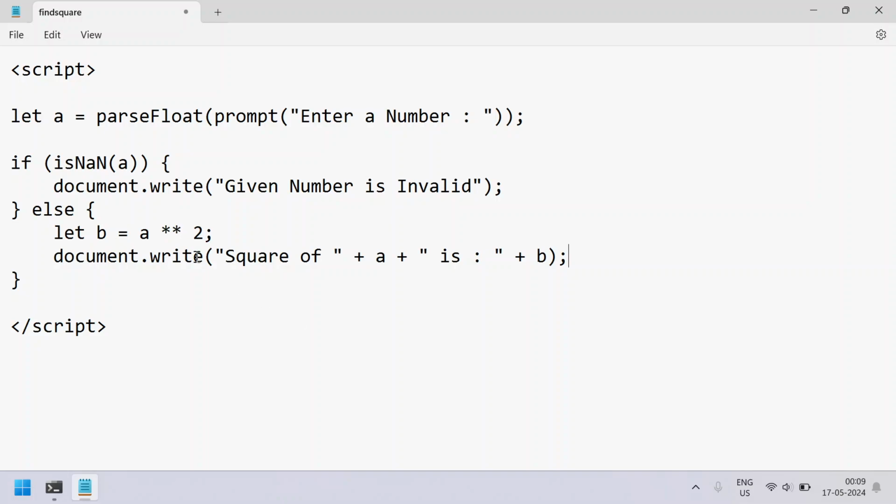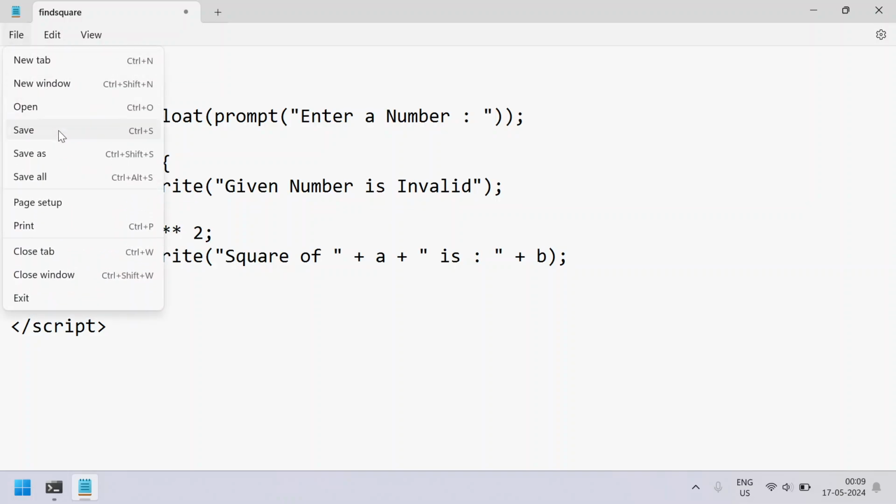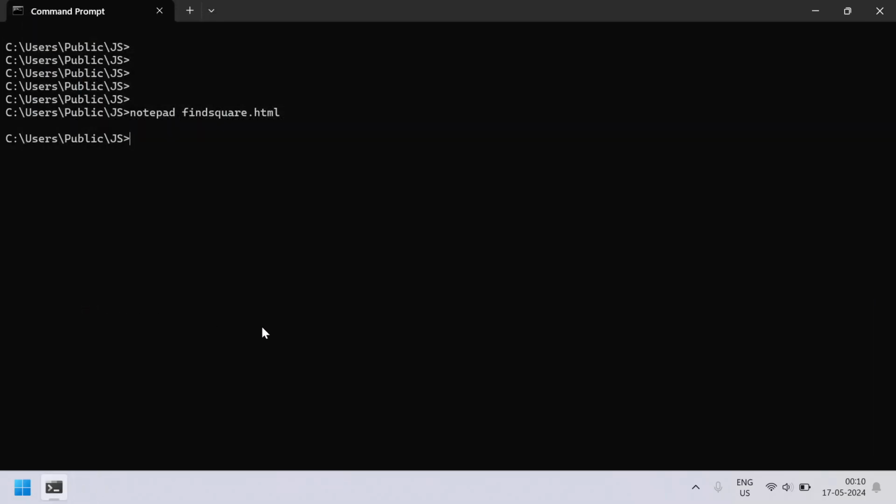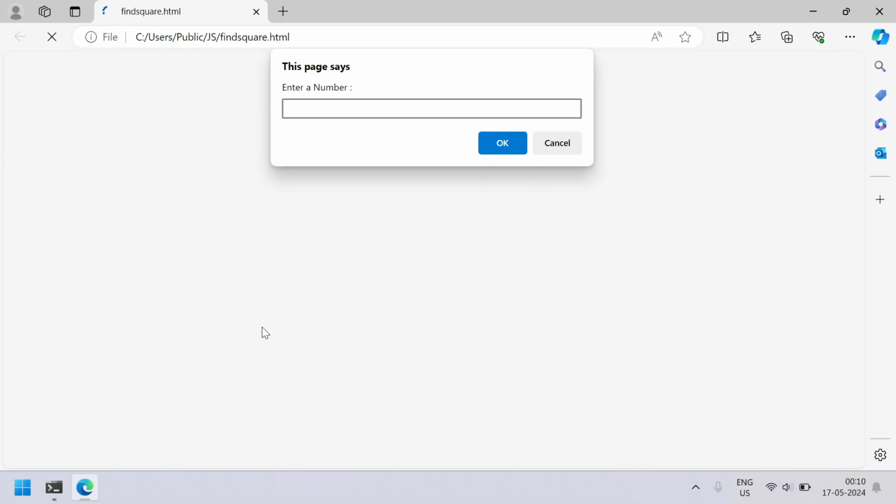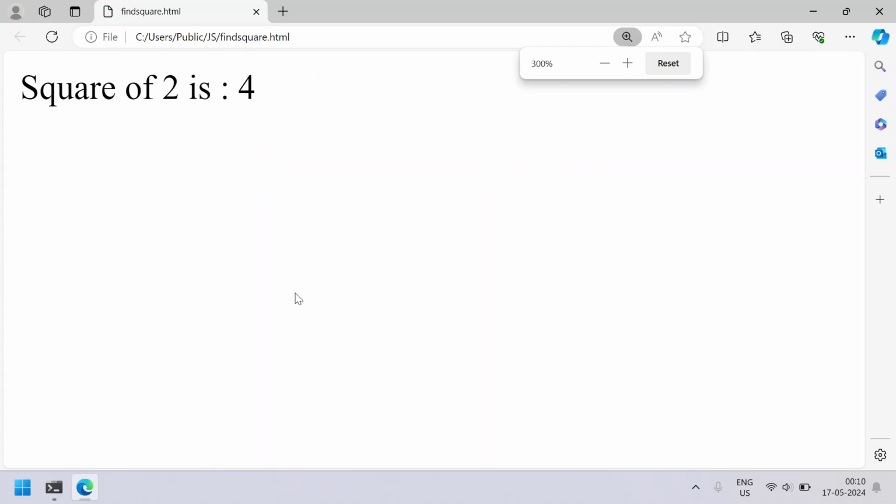Let's save this and let us execute the program. So saving it, let's exit and let us use Explorer and find square. Let's try to execute this particular HTML over the browser. So enter a number. Let's give 2. You can see square of 2 is 4. It has printed. Let's refresh this.